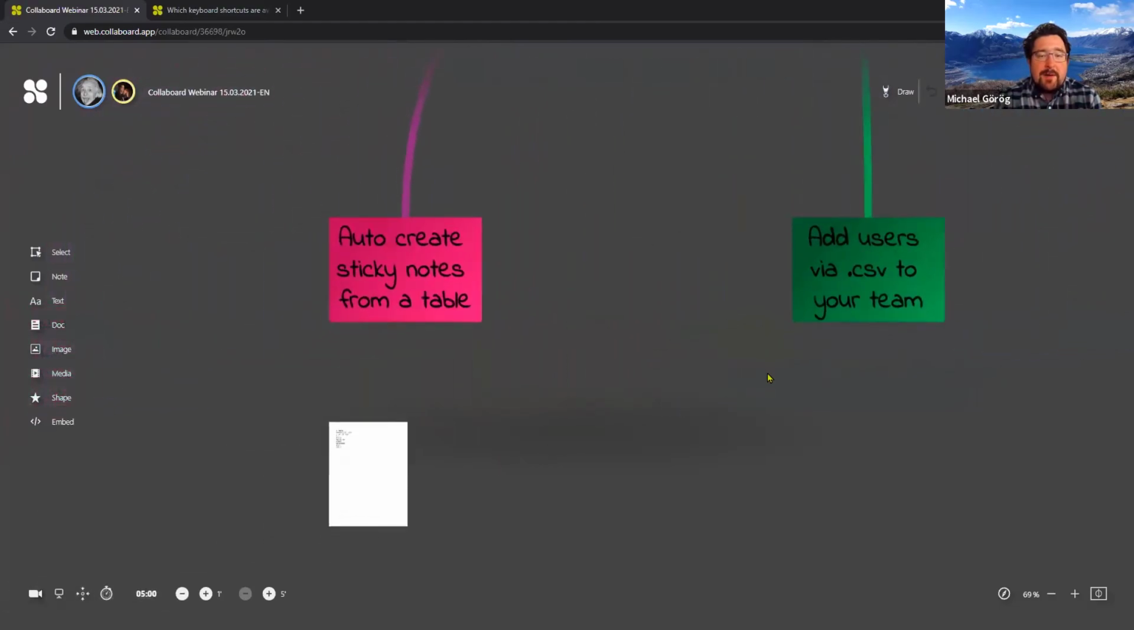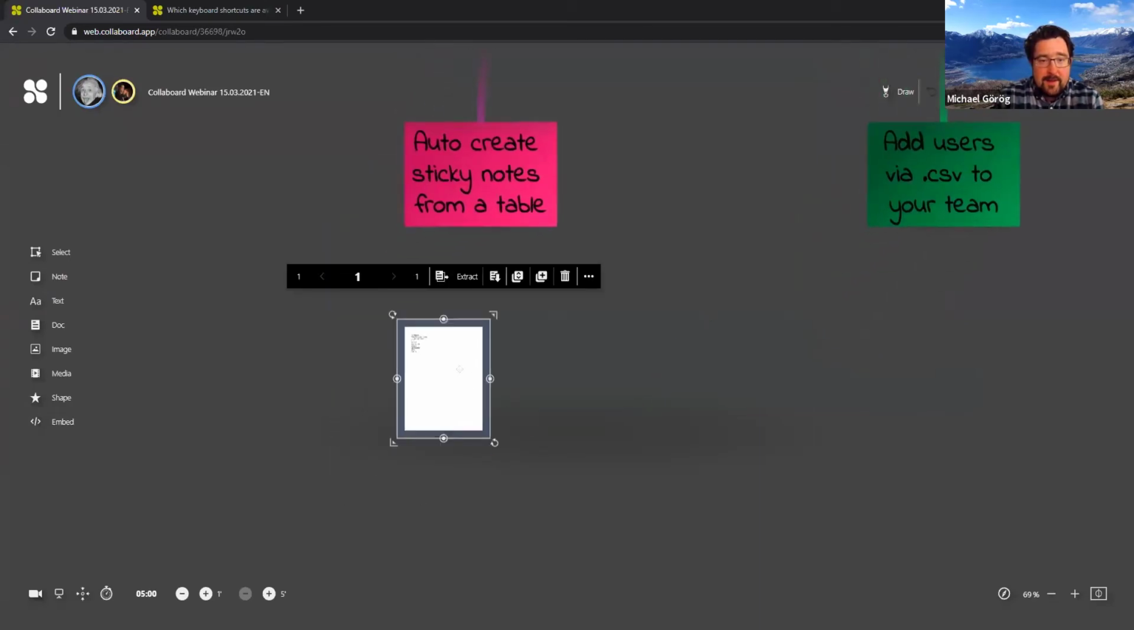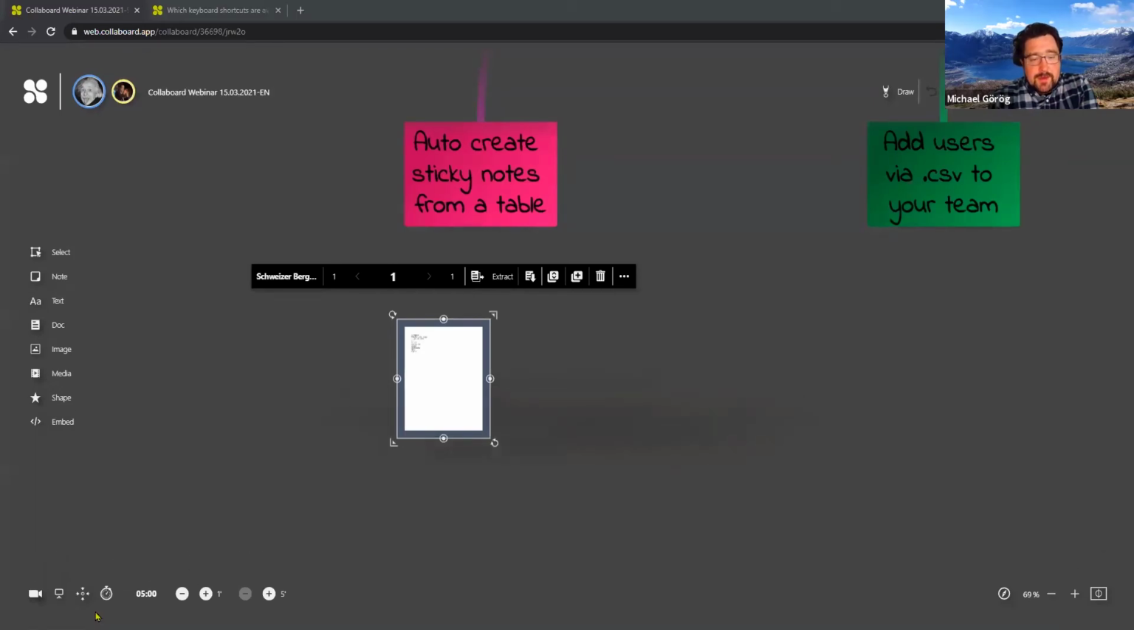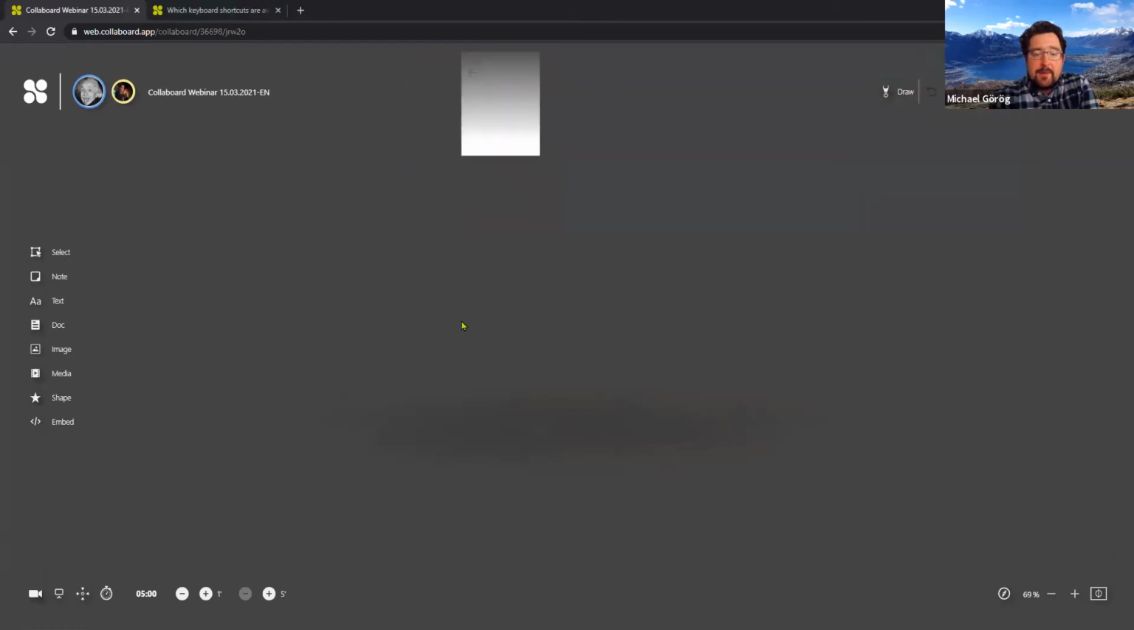And when we talk about tables and CSV, we also implemented a feature where you can generate sticky notes automatically from a table. And in this case here, I uploaded an Excel. So I'm just downloading that shortly, opening it. And in this case, this is an Excel with a list of mountains in Switzerland. So it's the 10 highest mountains. And what I'm doing now is I'm just copying the whole list. Let's move now a little bit down.